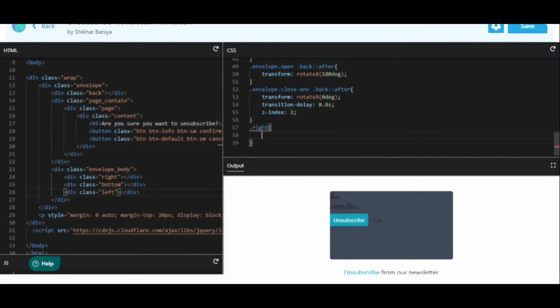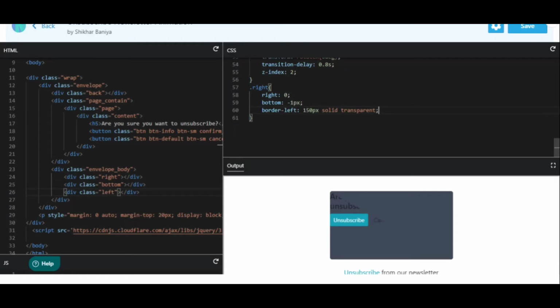So first let's target the right, and right will be 0, the space. Border left will be 150 pixel, solid and transparent. Let's add some another property called bottom, and let's specify -1 pixel. Okay, so border left is done.